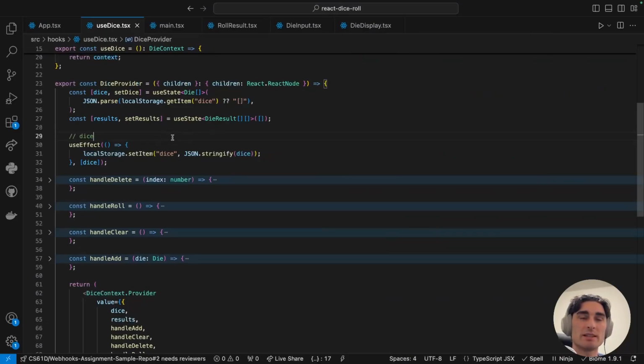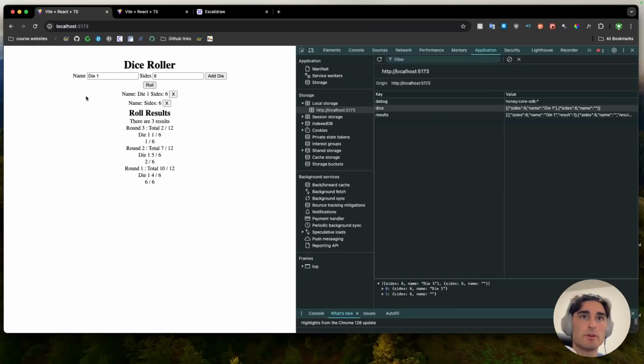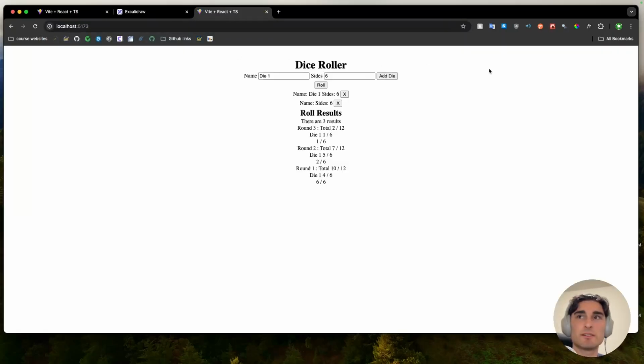Now you can try yourself implementing the same thing for the results, but it's going to be pretty similar. Can copy and paste this effect for results, give it a different key. Instead, we want to store the results, and we need to update the dependency, and then we need to get our results, like so. Now, if we roll, they will be saved and loaded back, stored in local storage. This even works if we close and reopen the tab. They'll still be there from local storage. And there you have it.